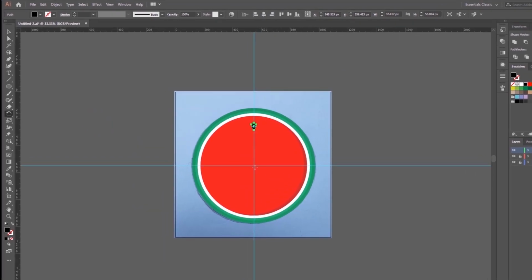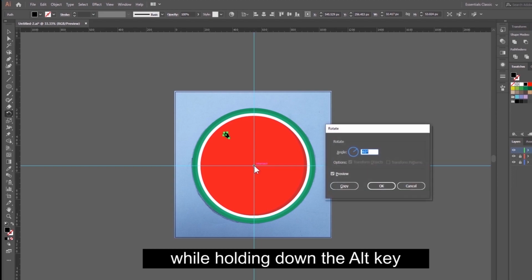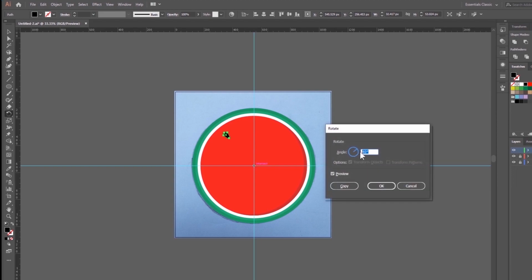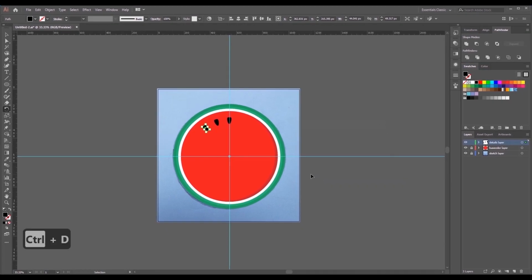Grab the rotate tool. While holding down the Alt key on your keyboard, click on the center of the circle like this. Let's divide 360 by 19. It means we need 19 seeds around the circle. Hit copy. Now hit the letter D on your keyboard with the Control key.